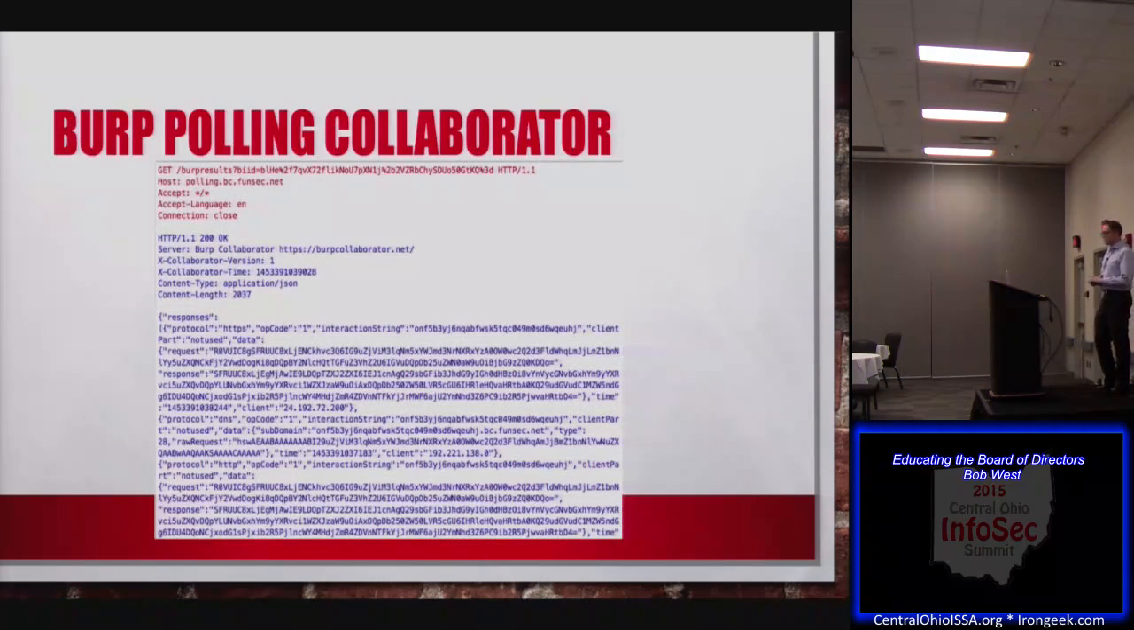So Burp Collaborator polling, this is what it looks like as it goes through. You can see the requests go through. It sends the string as a GET parameter, and this was captured via Wireshark. And then it returns back and has, you can see, a JSON list of the interactions that it had tracked since the last polling update.